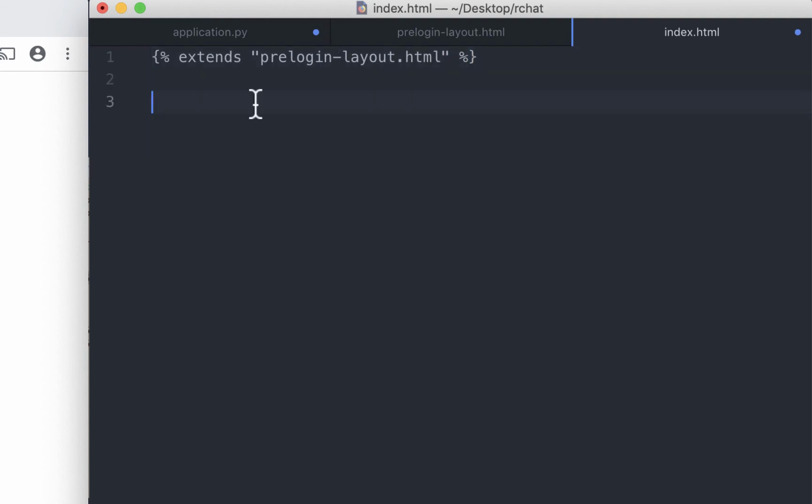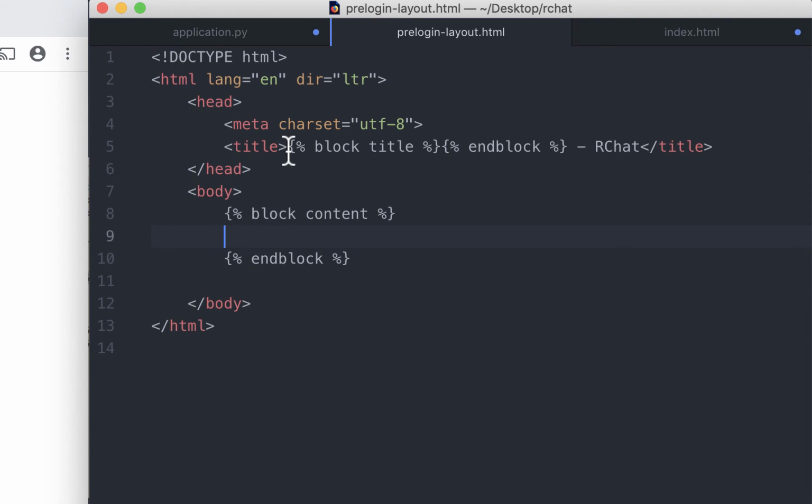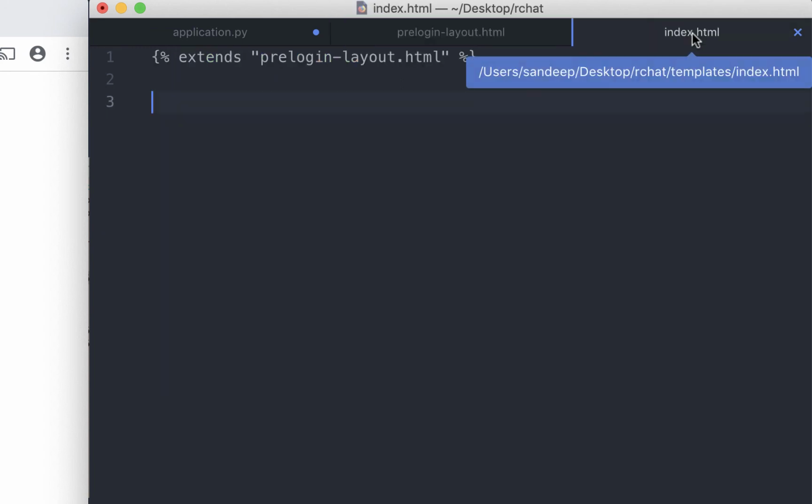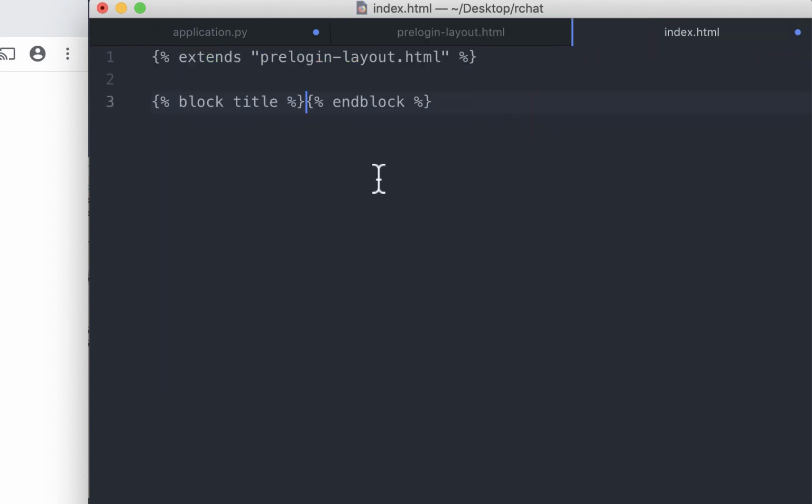Now remember that in the pre-login page, we had kept a placeholder for page title. So let's grab just this part. We bring it here, paste. So inside here, I can add unique content, which is relevant only for this page. The title of this page is registration.